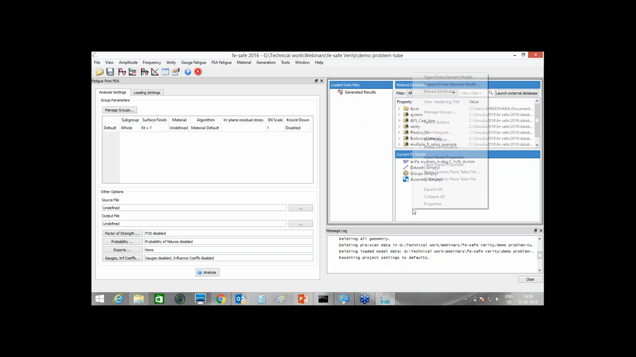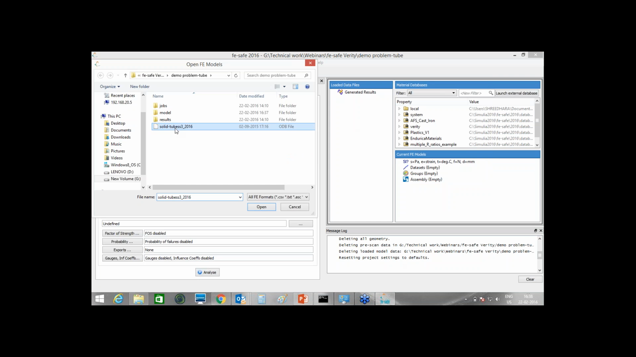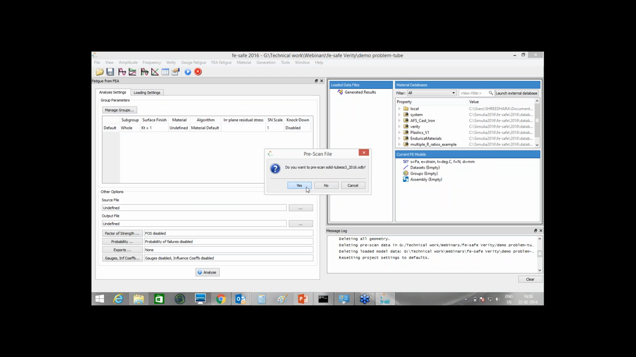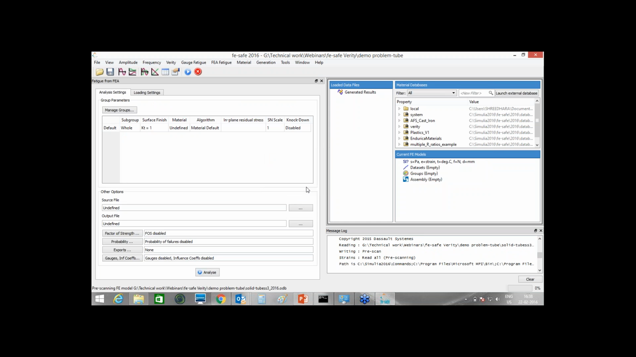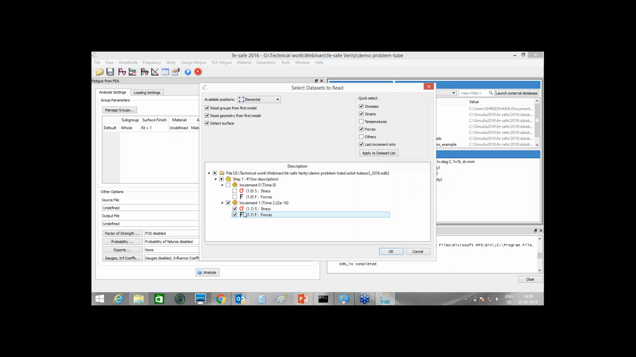So I'm going to open the FE model here. This is a solid tube model. I'm rescanning this particular model. As I mentioned in my webinar, one of the requirements from your FE solver is the forces. So you need to import the forces to find out the structural stresses. So I'm importing those forces here.